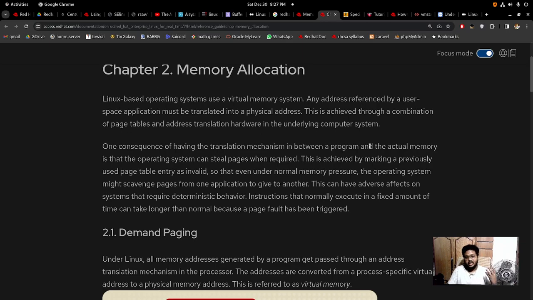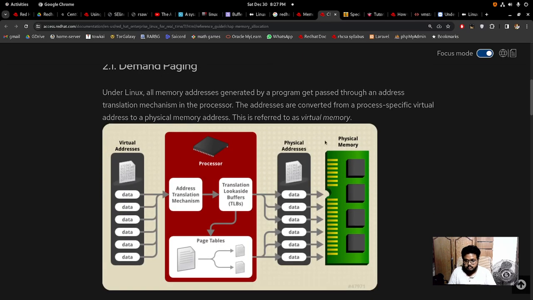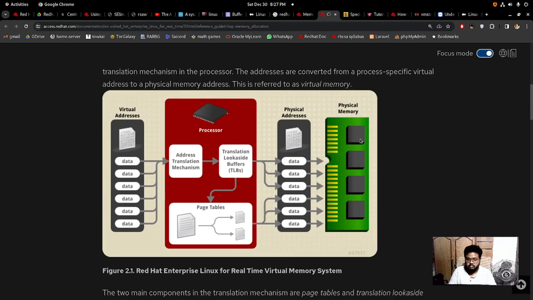So how does memory allocation happen in Linux? Here's the picture that the doc gave. We have this RAM, and RAM has a lot of addresses, and those addresses can hold memory. So if you indicate that from this address to that address a block of memory should reside, then the RAM does that.